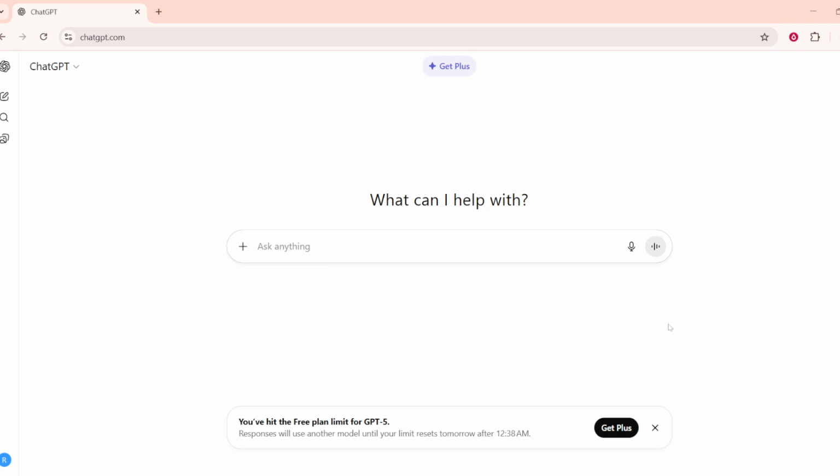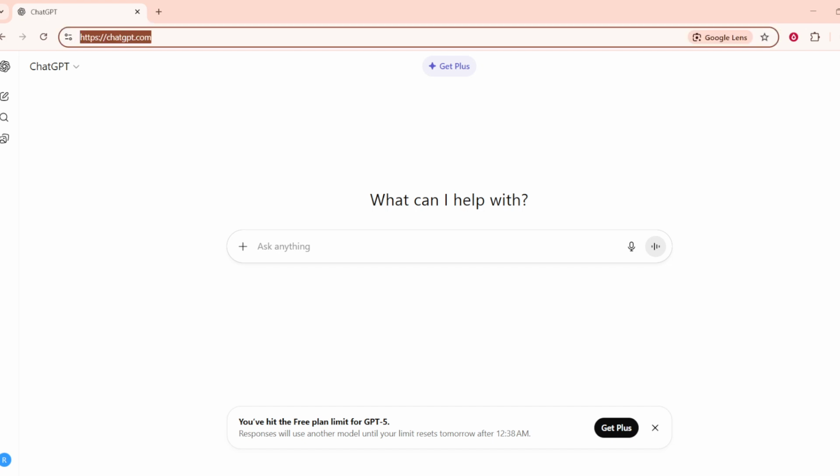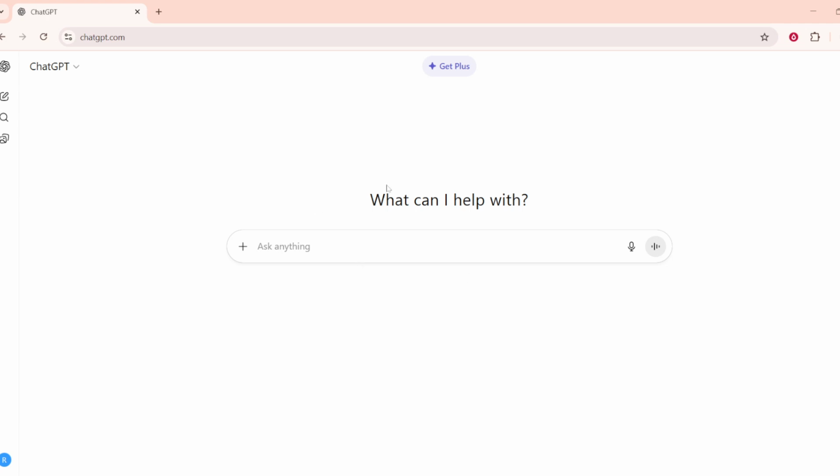To get started, you first need to open up your web browser and navigate to chat.openai.com. Once you're there, go ahead and log into your account. If you don't have an account yet, you might need to sign up, but assuming you're already set, logging in should be straightforward. After logging in, you're now ready to start a new conversation.